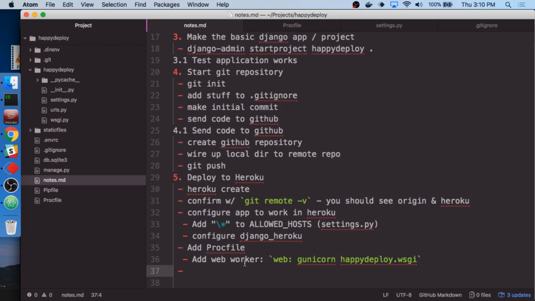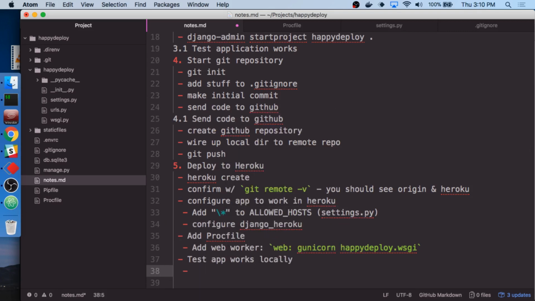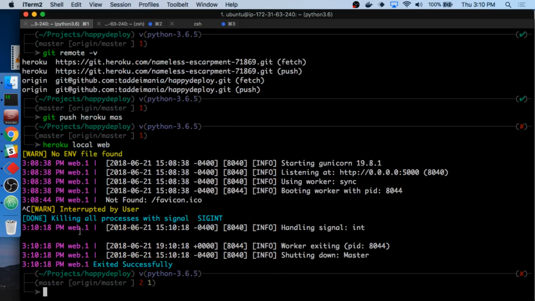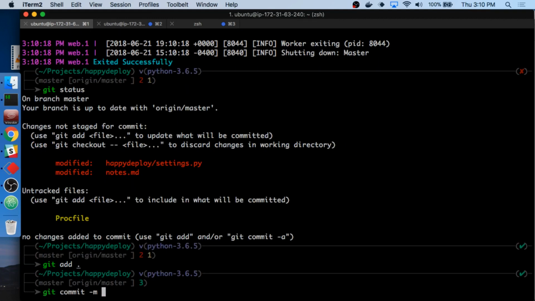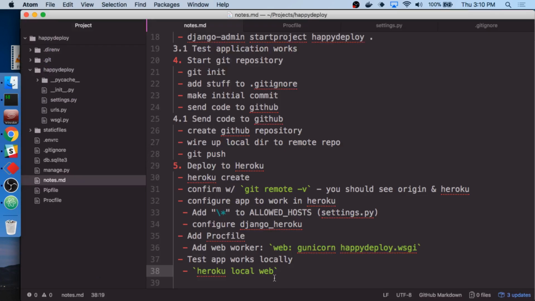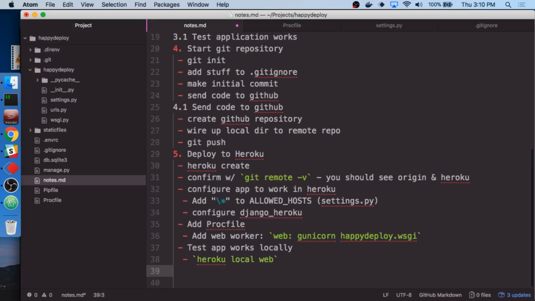All right, so we're gonna test app works locally by running Heroku local web. So that shows that your pre-flight checklist is good. If it runs locally without any weird errors, we can feel pretty good about sending it up. So that means I'm going to kill my server, Control-C. I'm going to do a git add with everything. We're going to say Heroku stuff good. I'm going to add the note that I did that. Commit all Heroku stuff.